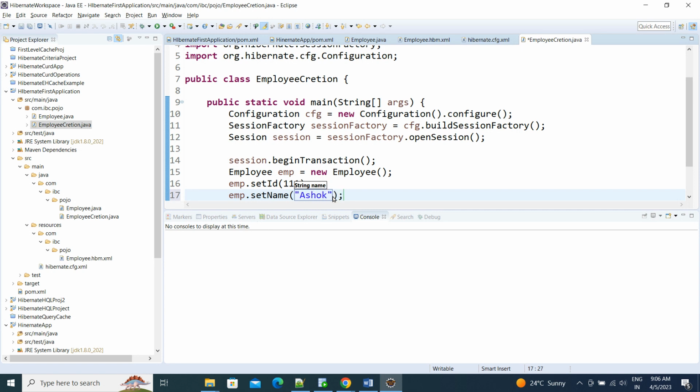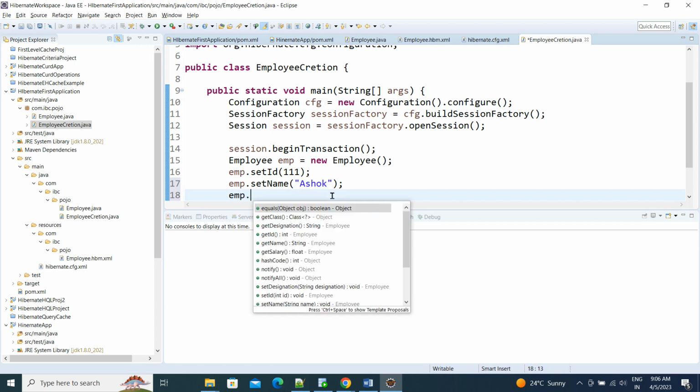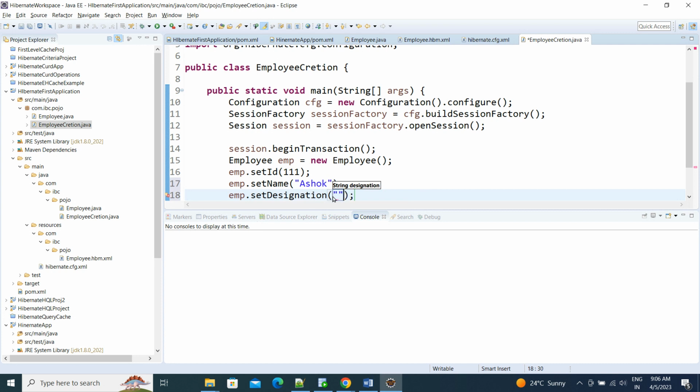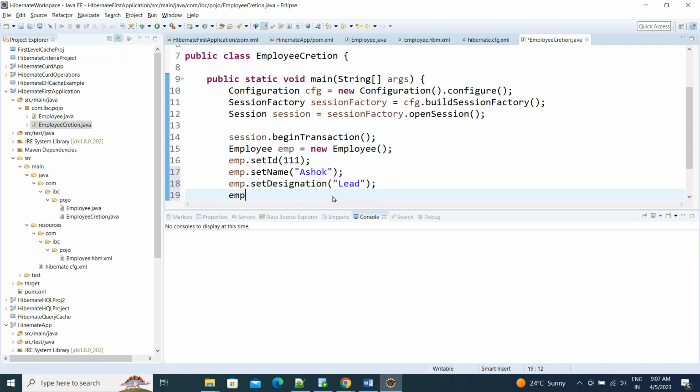Ashok. Okay. So employee name. Next, emp dot set designation. The designation we can give of lead developer. Just assume lead. Next, we need to give some salary. Emp dot set salary. Okay. Give some salary, some 10,000 we will give.